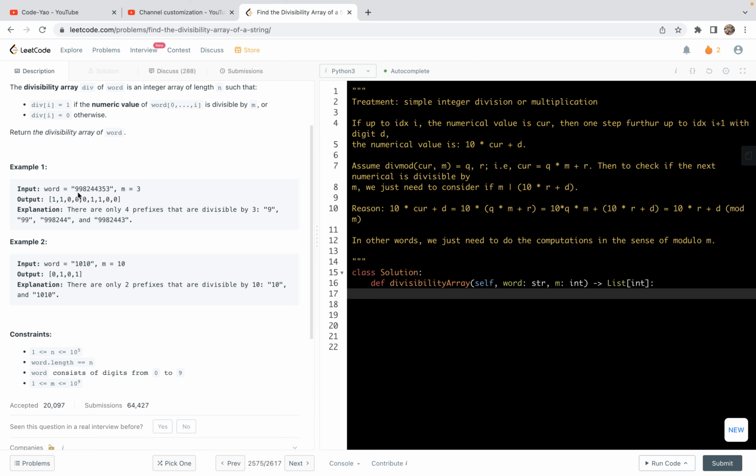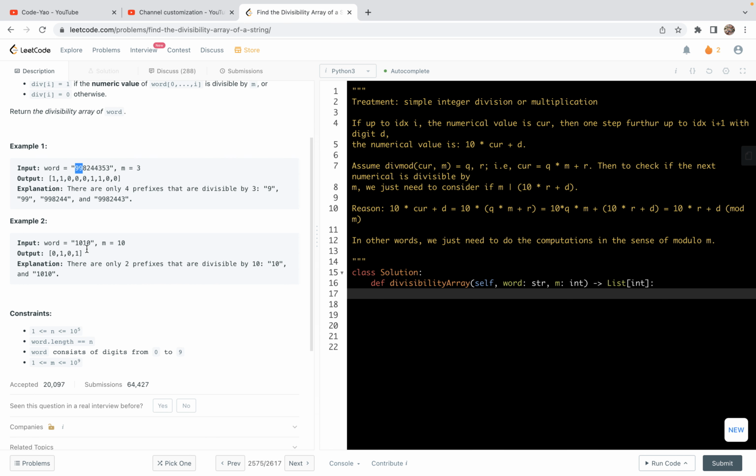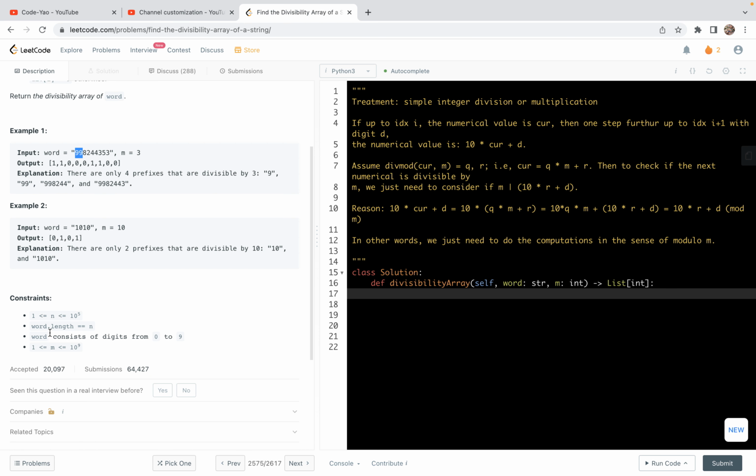So this is example 2. Similarly, you can interpret it like example 1. For example, 99 can be divided by 3, so we have 1, 1, right? And you can interpret the zeros using 998. Those are the two examples.